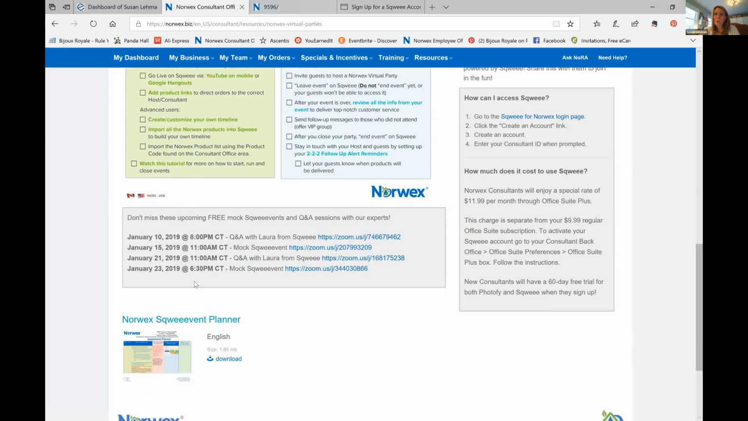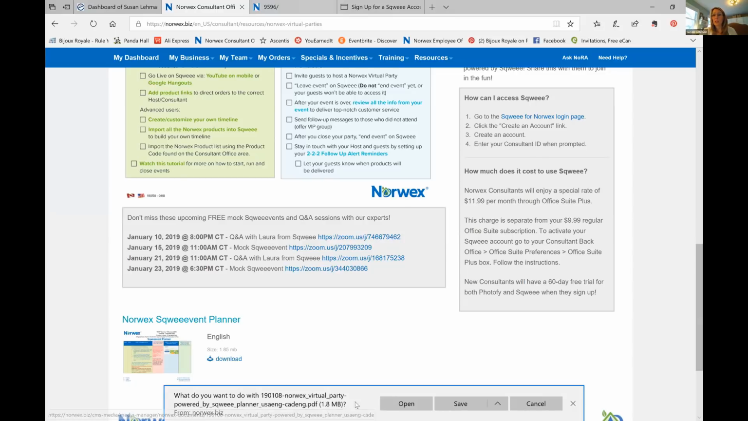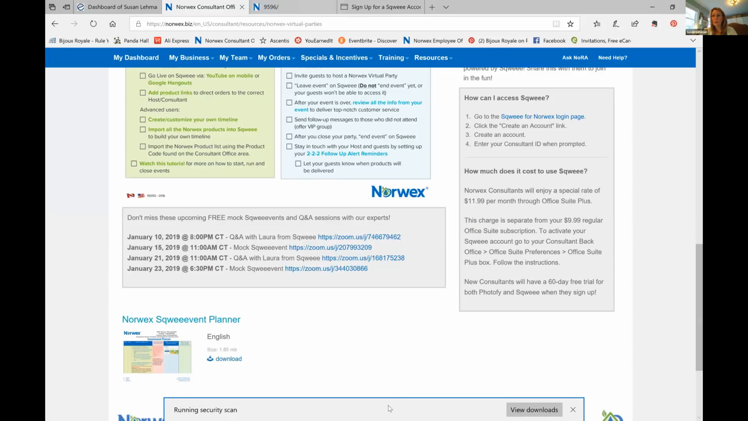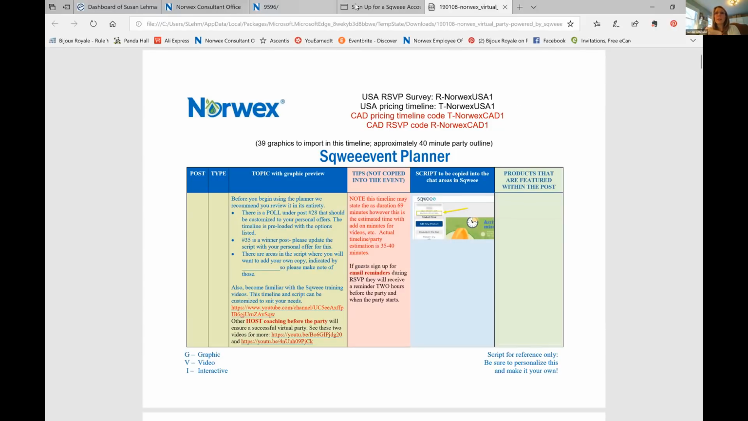The next thing you want to do is way down at the bottom, there's a Norwex Sqweee Event Planner. Now, this is a great planner that has been created just for you. So you want to download it and you'll see a pop-up box at the bottom and it'll say open. Now it comes up as a tab, right? And so this is a really important thing for you because it's got everything that you need to know to run your first Sqweee event.